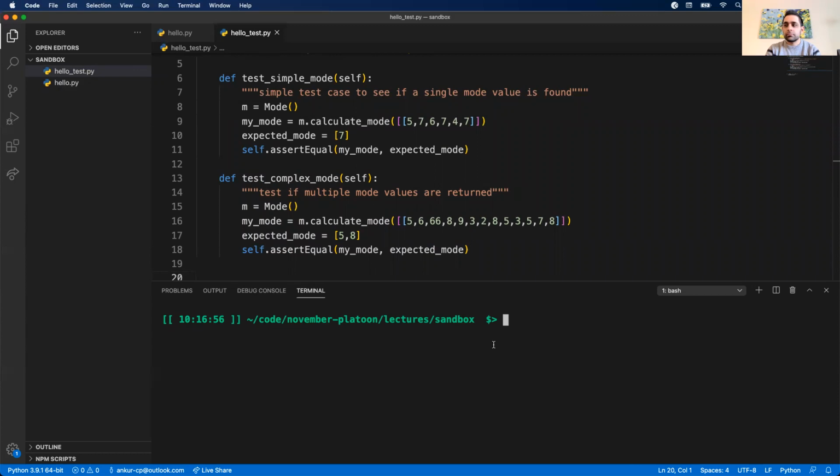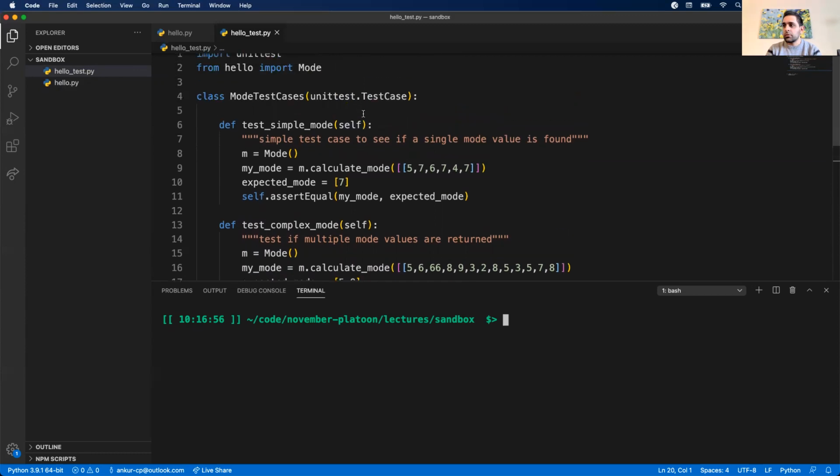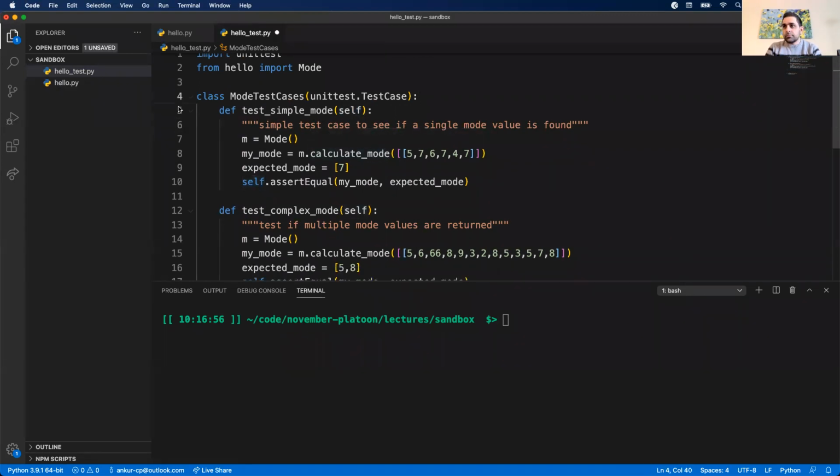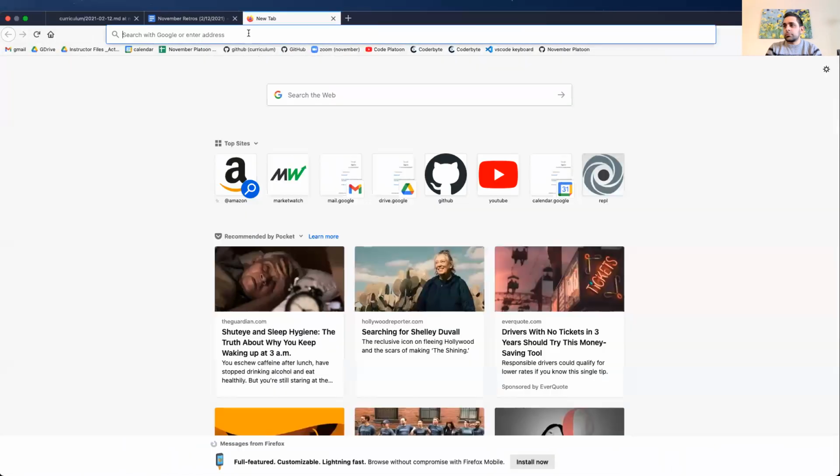You don't need that in this test file. Pardon? Could you repeat that question? Setup. So the setup method is only required if you want to execute some code before each and every unit test.